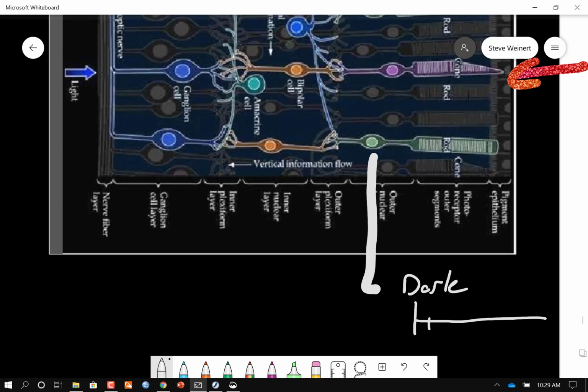A rod is constantly firing. In the dark, rods and cones are constantly firing. You see in the dark. No, if it's completely dark, cave blindness, the opposite of snow blindness, you cannot see. It happens with coal miners every so often. Every so often a coal mine or a deep mine will have some sort of accident.